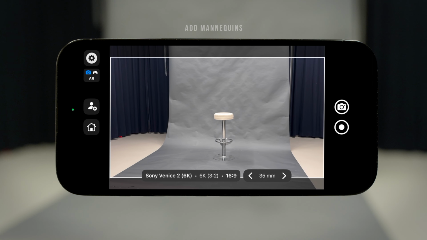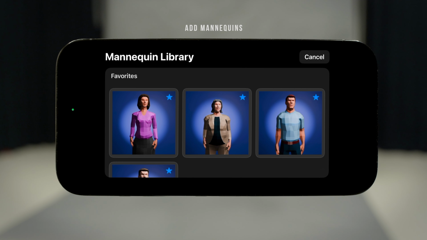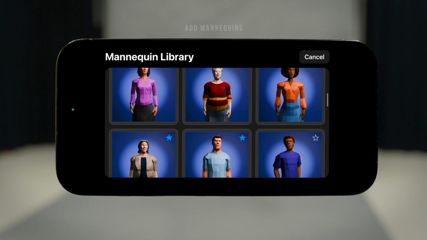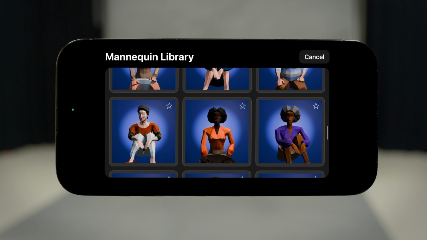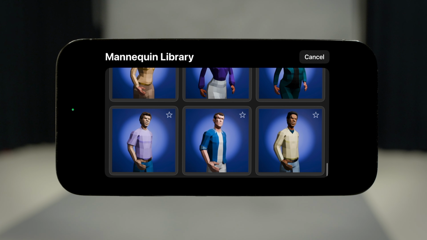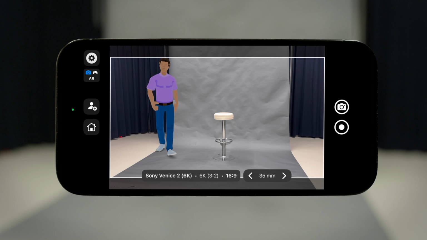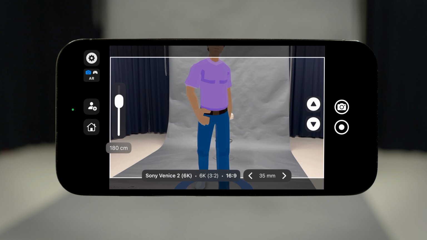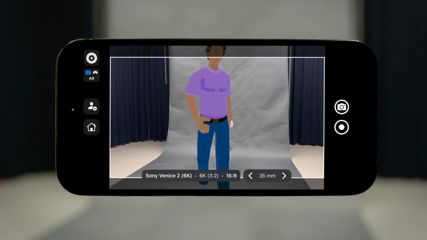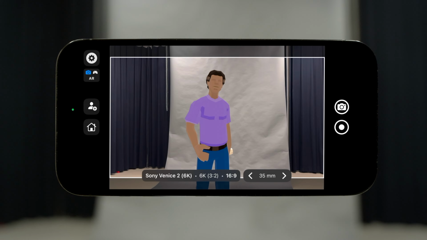Tap the person icon and you'll see all the mannequins in different poses, standing, sitting, walking. Pick one and tap to place it in the scene. Once it's placed, you can tap on a mannequin to select it. You can change the mannequin's height or move it up and down. Again, this works the same way in both AR and game mode.